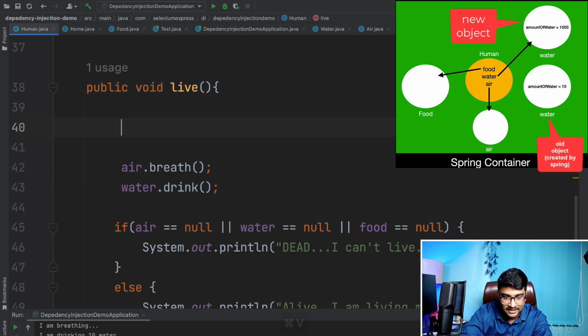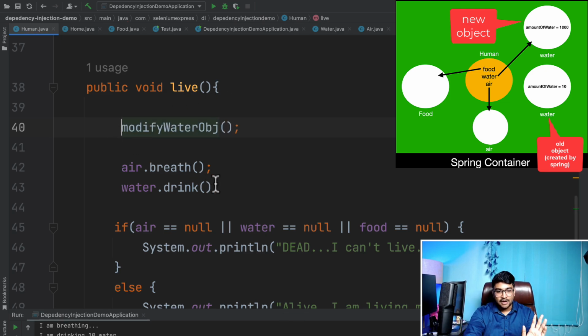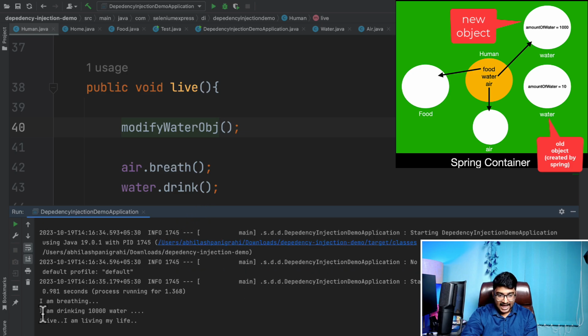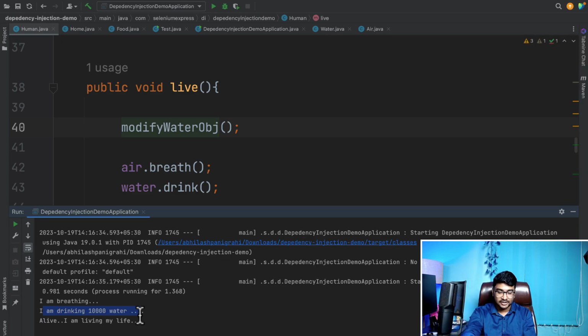For example, he got some task from his client and he is solving it in this way. Now we're going to see what is going to happen. If I run this particular method, this is going to create a very big mess. And look at that. I'm drinking 1000 liter of water. And obviously the human cannot drink 1000 liter of water.